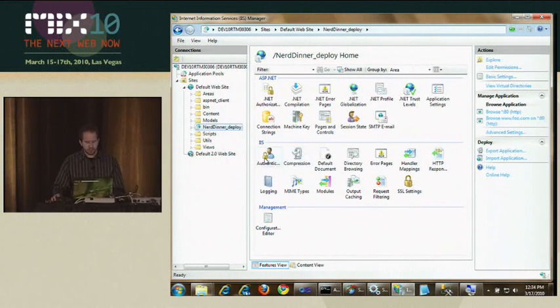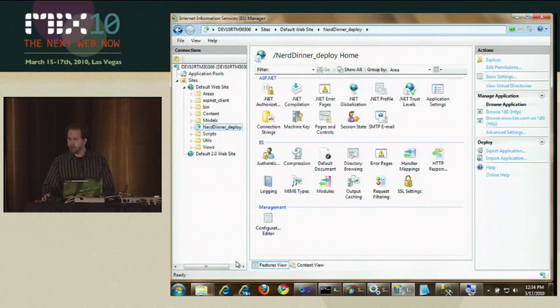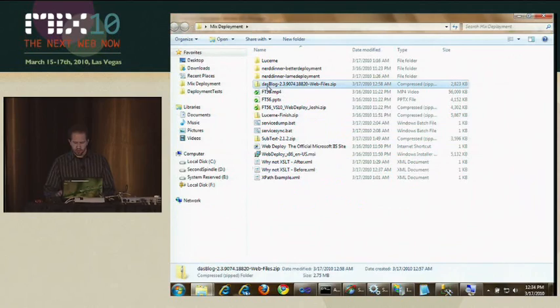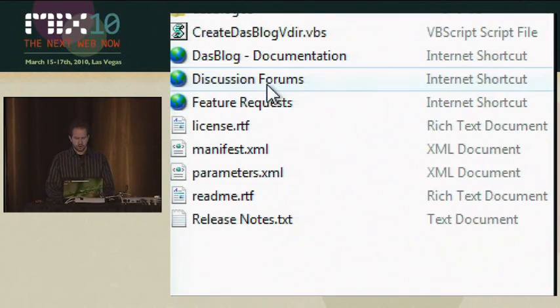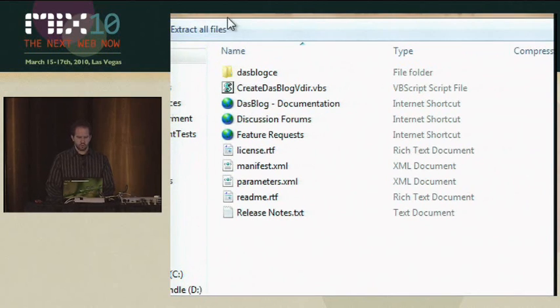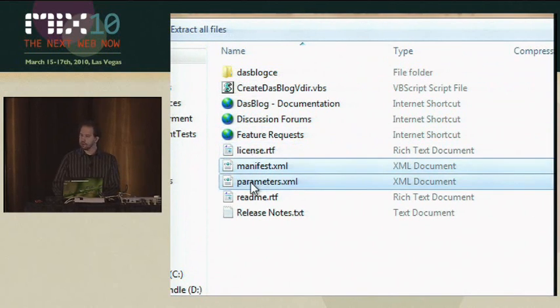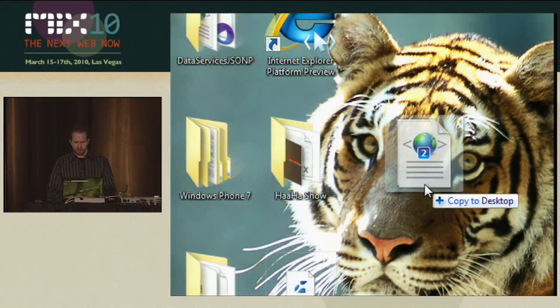Well, DOSBlog, and I need to update the documentation, but DOSBlog has got some abilities now because we've packaged up that zip file in a certain way. We did this manually. I'll show you what we've got. This is the DOSBlog from a year ago, DOSBlog web files. And it's got, welcome to DOSBlog, feature request, and then it's got manifest and parameters. I'm going to pull those out, drag them on this tiger's head.